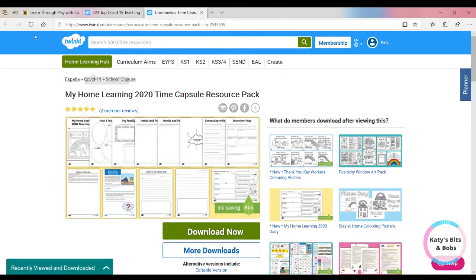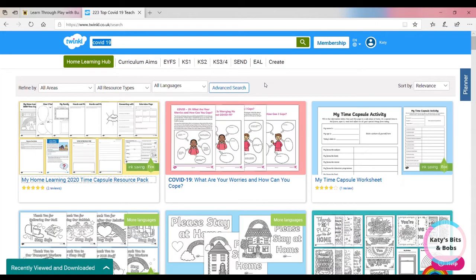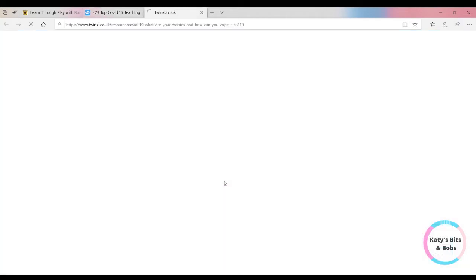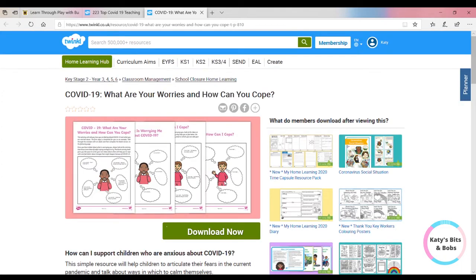And let's go back and see what else they have. So for children who may be finding this time quite worrying, it's what are your worries and how can you cope? So it's given again some cues and some pointers and some helpers on how you can help some children who are finding this a really, really difficult time. So let's have a look and see what's in that one.